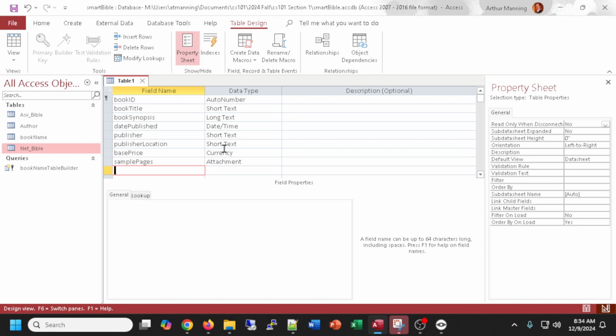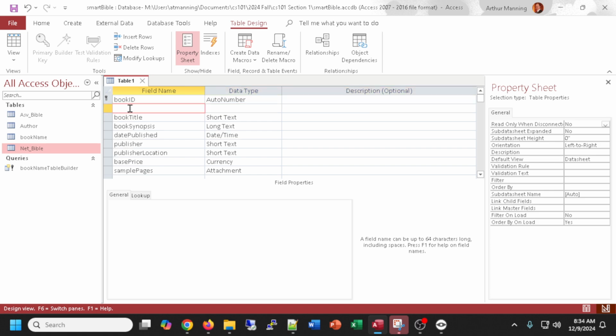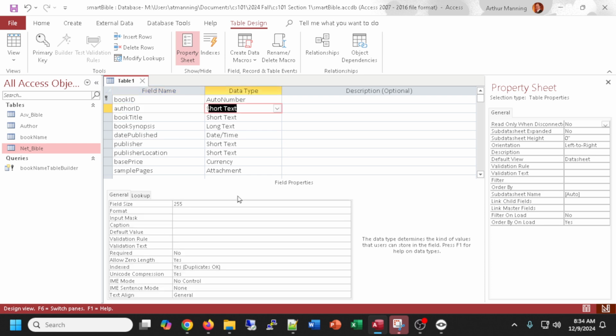Since I like to have the keys up near the top, I'm going to insert a row just underneath book ID. Click on that and right click, insert row. And let's put author ID. It doesn't have to be at the top, but I think it's good practice to make that be up near the book ID.